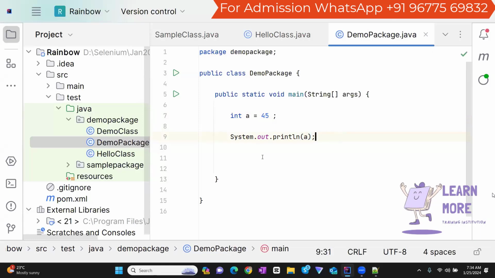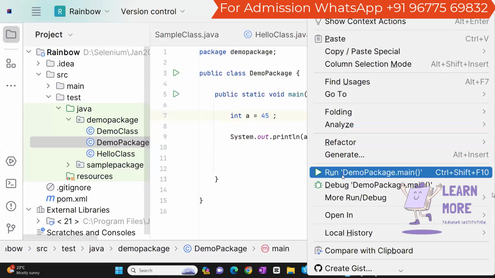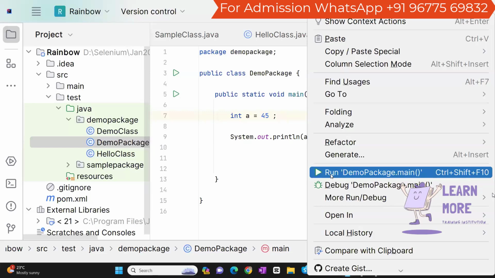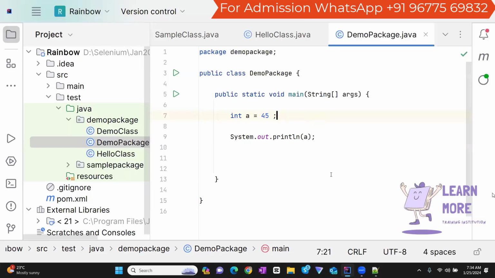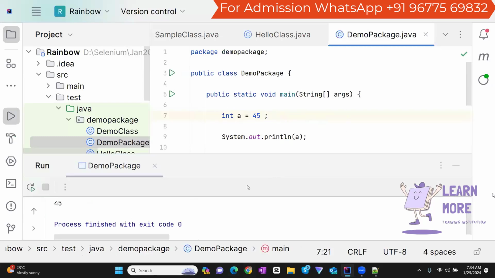Now I'm going to run this program. How can we run it? You can right click and then click on the run button. There will be two buttons. One is the play button, called the run button, and there is another button called debug. We will discuss the need of the debug button in a later part. So we click on the run button. Our project will build and execute this program, and it will print the output in the console. Here you can see the output as 45.